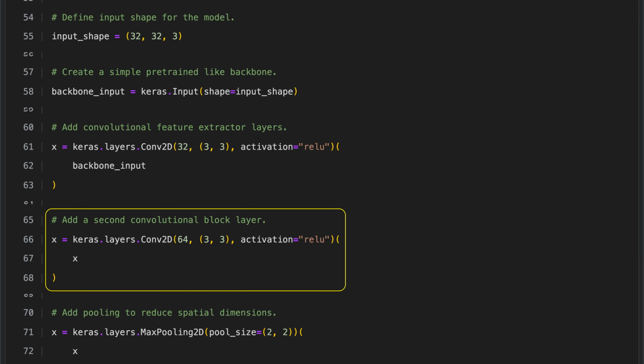Next, we add a second convolutional layer to the model that uses 64 small 3x3 filters with a ReLU activation. This new layer takes the output from the first convolutional layer and processes it further. By increasing the depth of the network in this way, the model can learn more complex and detailed features from the data.